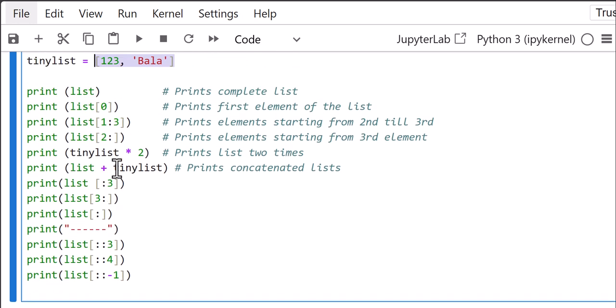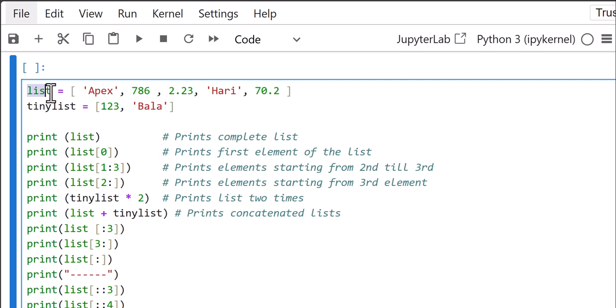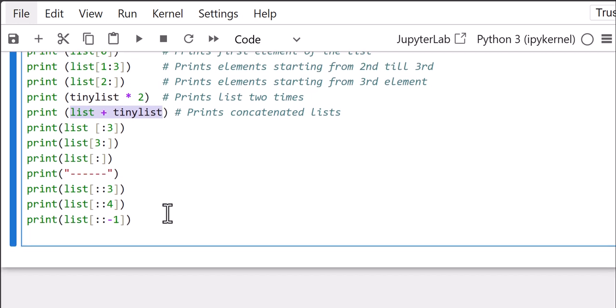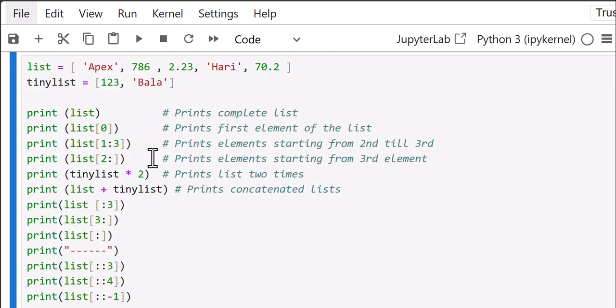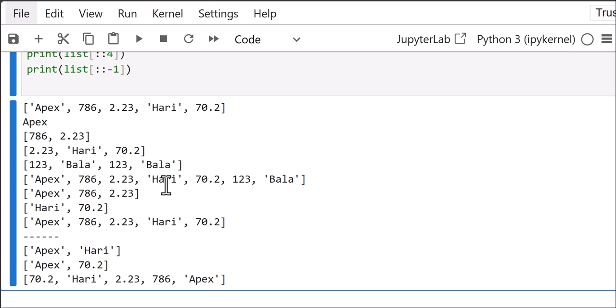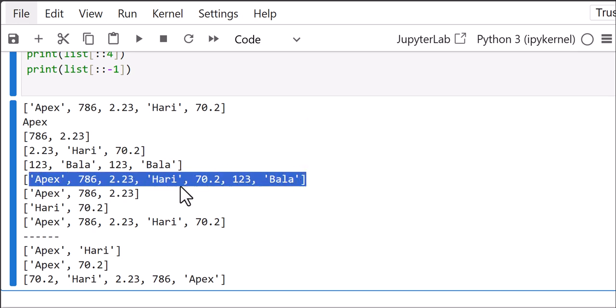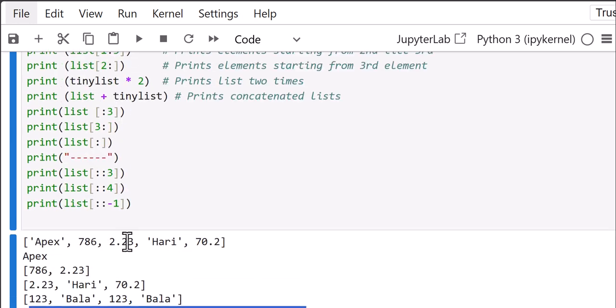And then this also gives me twice the number of elements, and I can also add a list with another list. So that is what I'm doing using a plus operator, and the rest is similar to what we have done using strings. Okay, so let's look at this. This is a combination of two lists, and the rest still is the same.